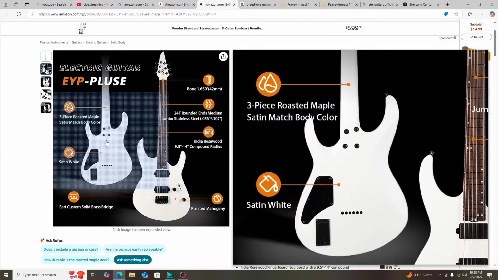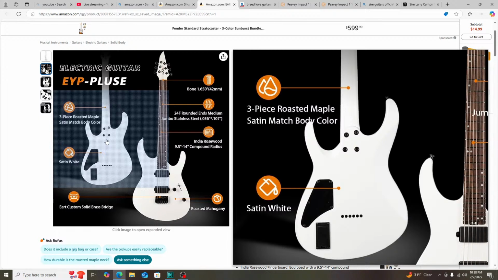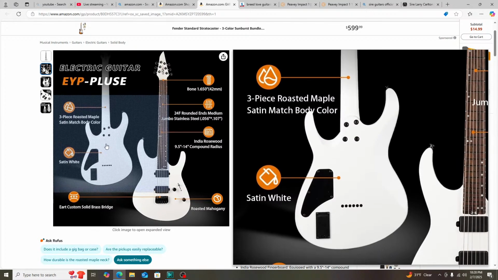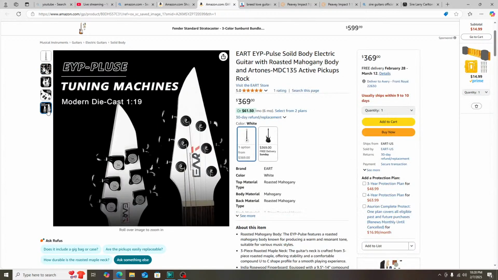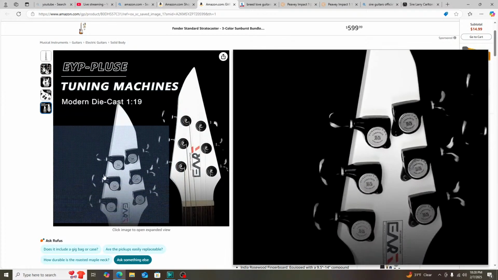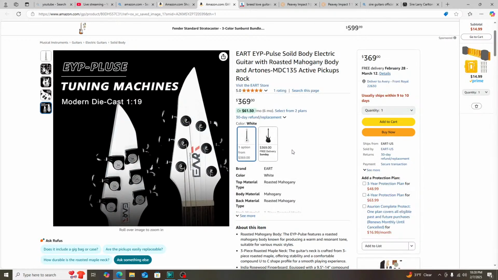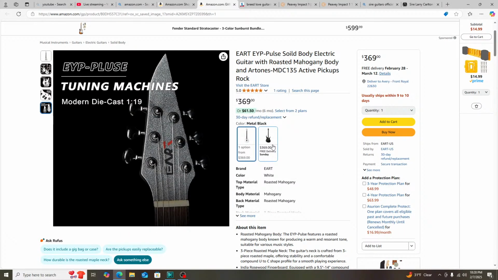And then it's satin white, with a 3-piece roasted maple neck. Of course, it's painted, so you can't see the roasting. And then you can see the pickup cover plate and the electronics cover plate, and it is string through body. And then here's the headstock. They have it in white and black. Of course, this black looks more like a gray, like a stone gray, stone type finish.